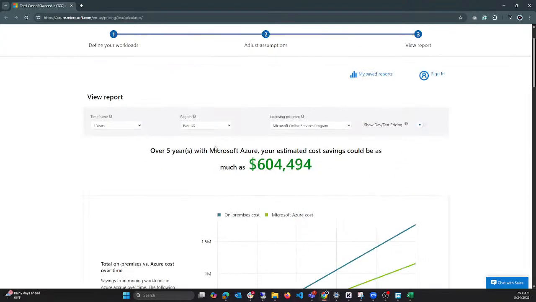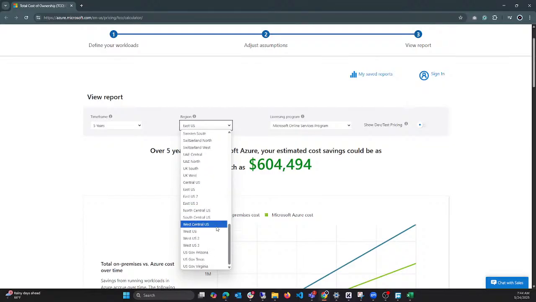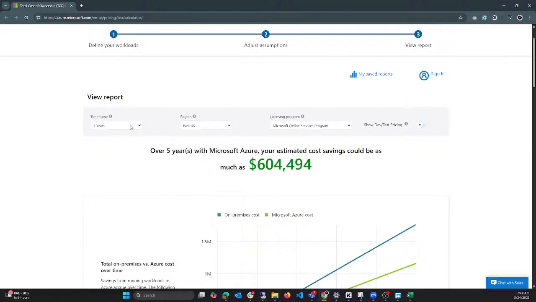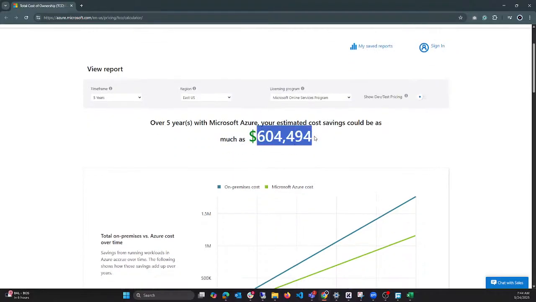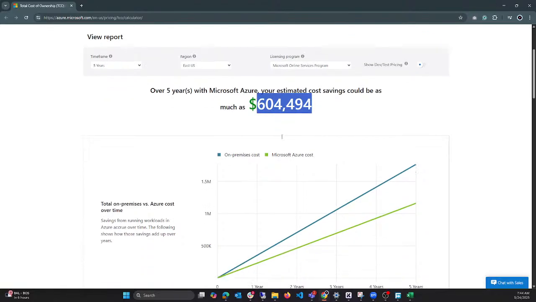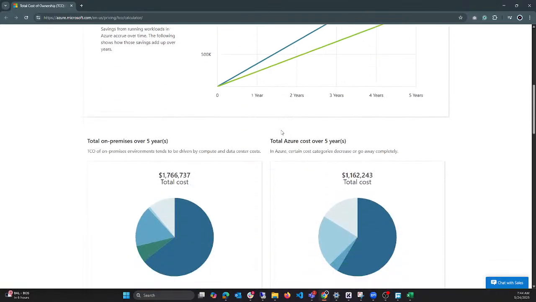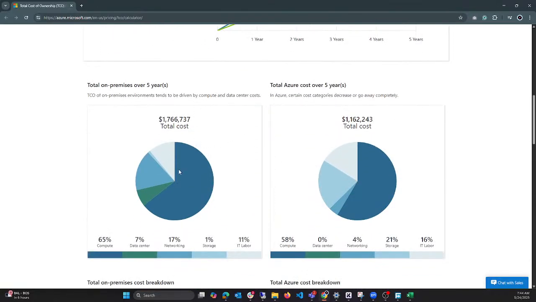We are going to change this to 3 years also. So it says we should change this to not zero. But if you are running this for a period of 5 years and you selected East US as the region, this is how much you are going to be paying over 5 years. However, comparing these to on-premises, this is how much you are going to be paying. If you're going to be paying for 5 years, this is how much you're going to be paying in Azure.